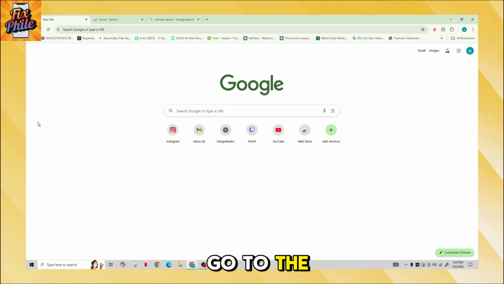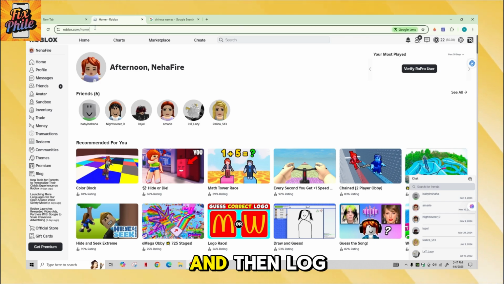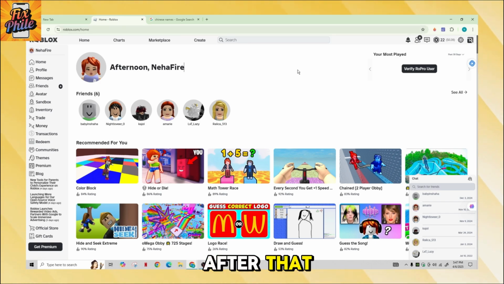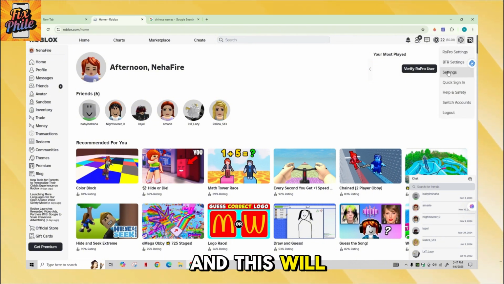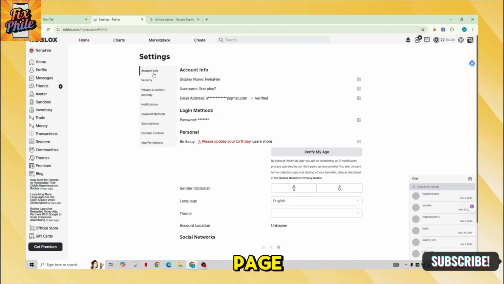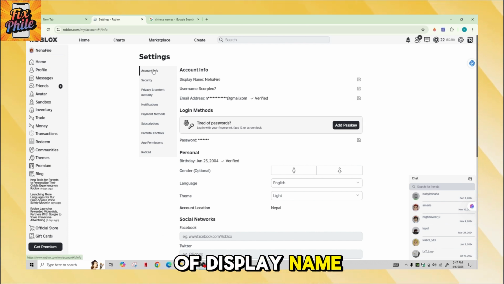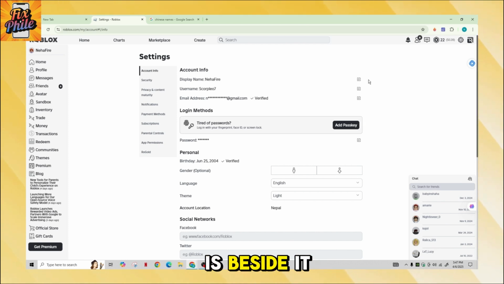First of all, you need to go to the official website of Roblox and then log into your account. After that, tap on the gear icon in the top right corner and then go to settings. And this will take you to the account info page. Here you will see the option of display name. Tap on the pencil icon that is beside it.